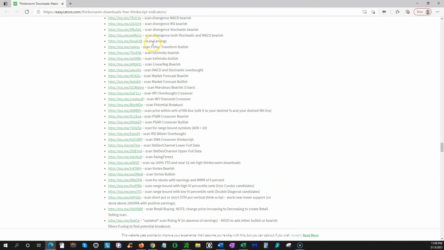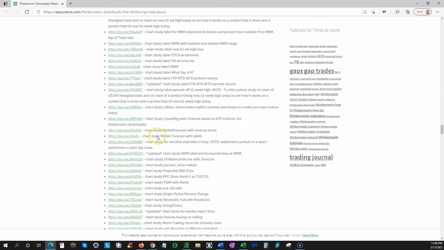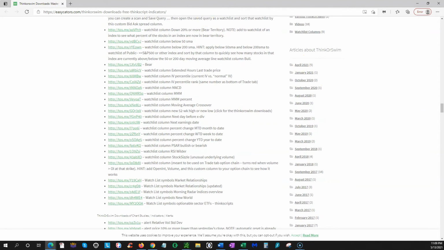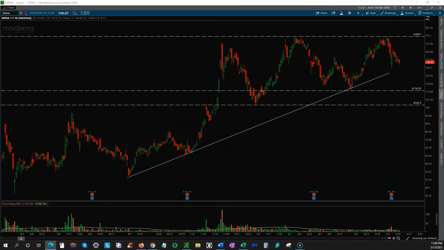And we're not done yet. Here's more scans. So this is a great resource. And once again, I will post this link for you down below with the others.